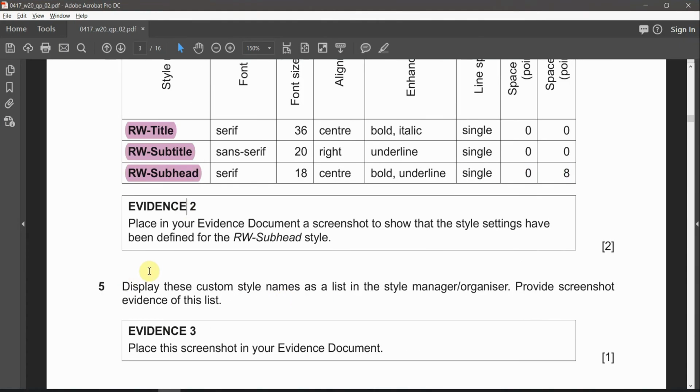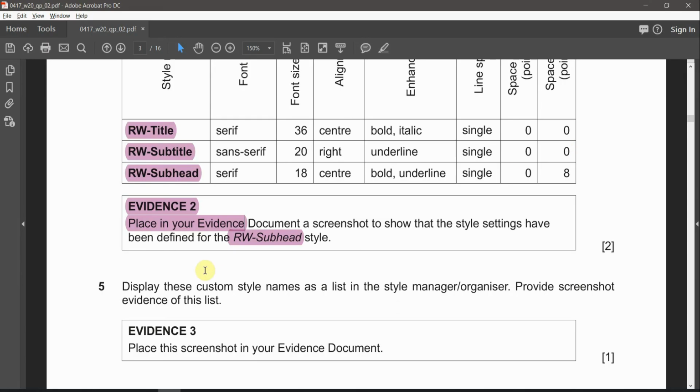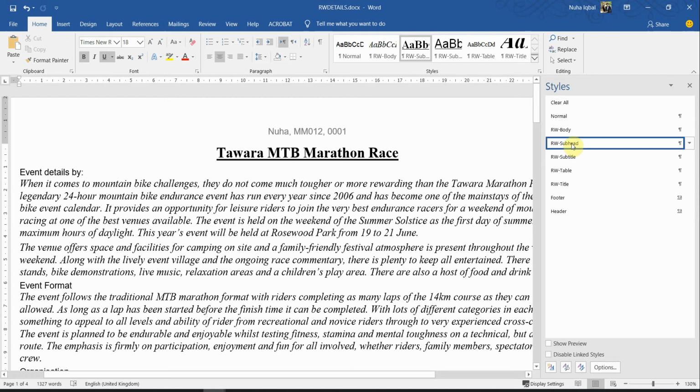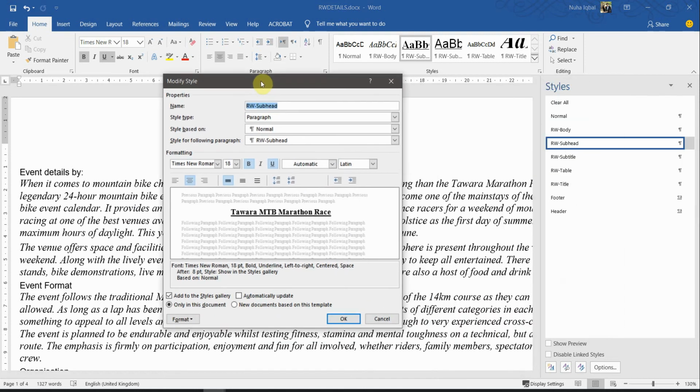So evidence number 2, place in your evidence document a screenshot to show that the style setting have been defined for the RW subhead for the last one. So let's show them the evidence, which will be in evidence number 2. Go back here, RW subhead, which is this one. Right click and modify, and take a screenshot for this one to show them the settings.